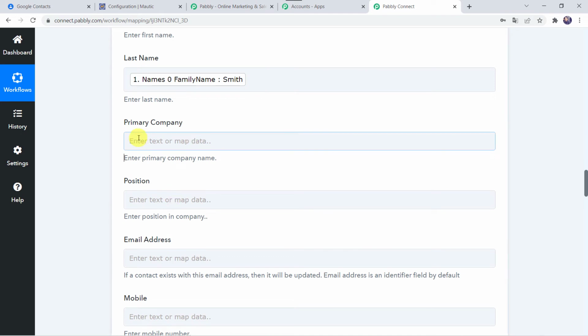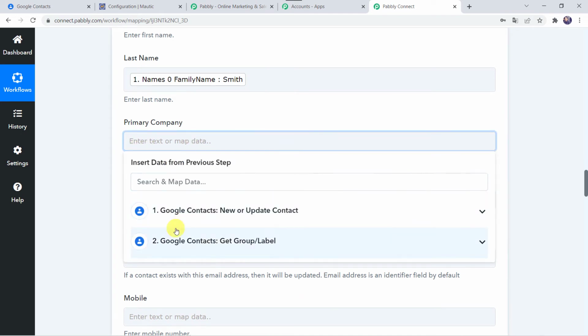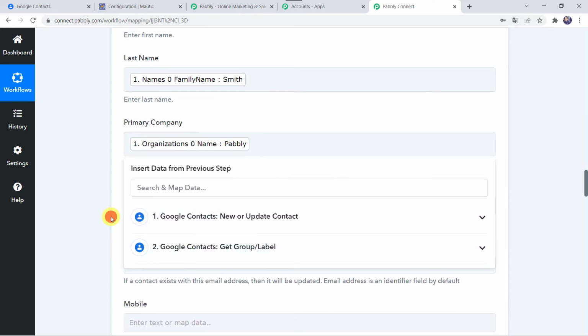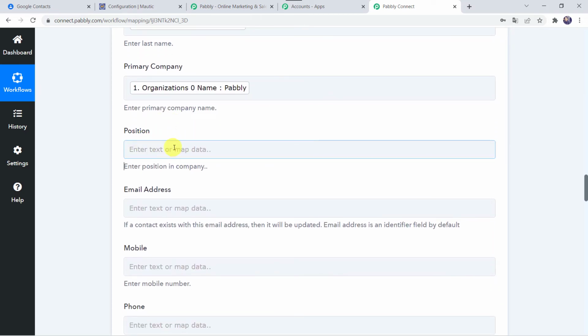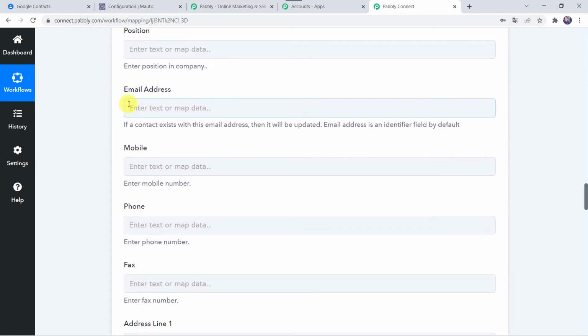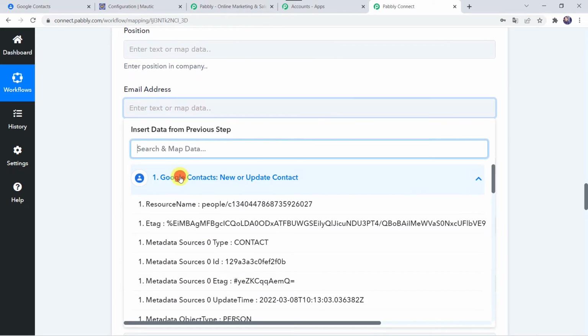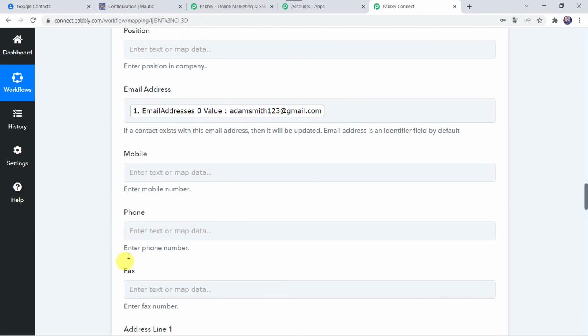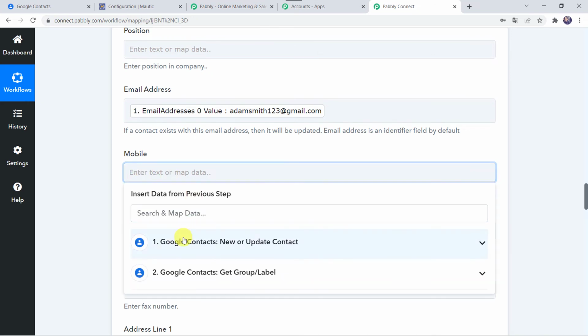Here we have to map the primary company name. So the company name was Pabbly. Here we have to map the position. So we don't have the position details, so we are just leaving it as blank. Here we have to map the email address. And this was the email address. We don't have the phone details. We have the mobile number. Let us map the mobile number.